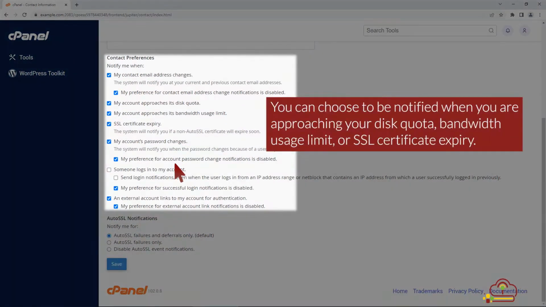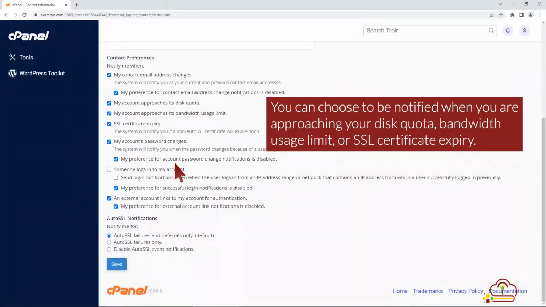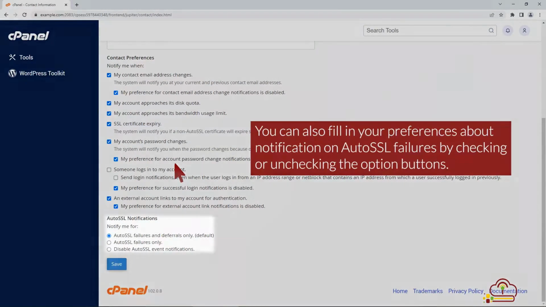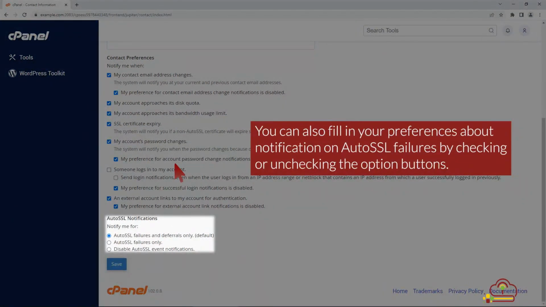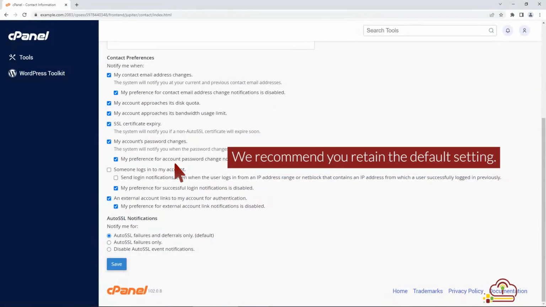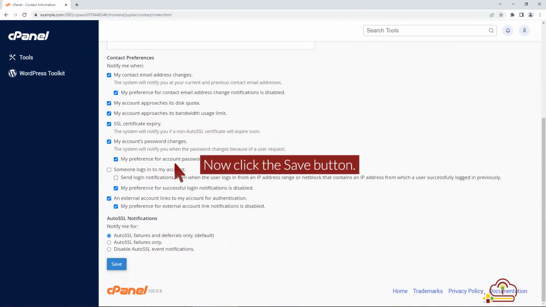You can choose to be notified when you are approaching your disk quota, bandwidth usage limit, or SSL certificate expiry. You can also fill in your preferences about notification on auto SSL failures by checking or unchecking the option buttons. We recommend you retain the default setting. Now click the Save button.